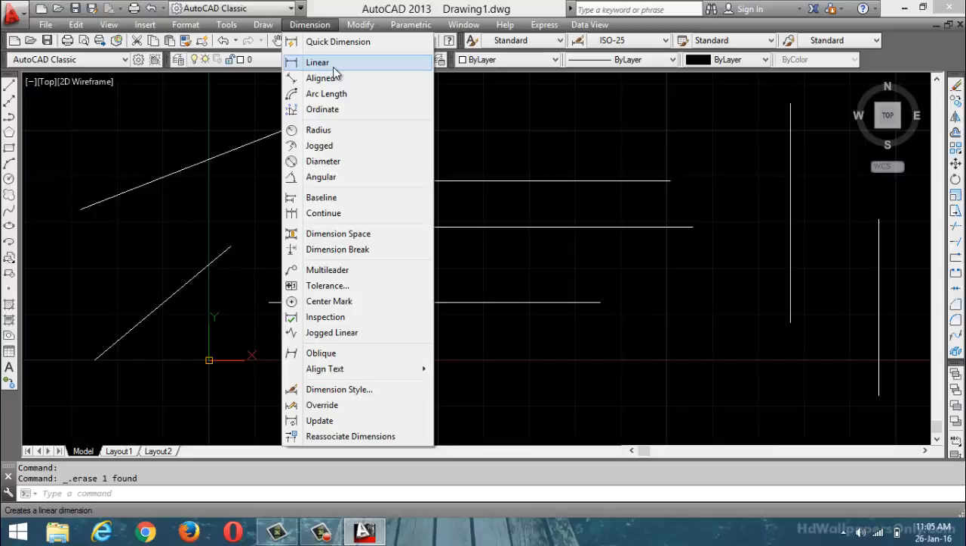linear. Second one is the linear. Command is DLI, linear. Okay, again one more command, DIMLINEAR. That is a large text, DIMLINEAR. Again you can use DLI, dim linear.